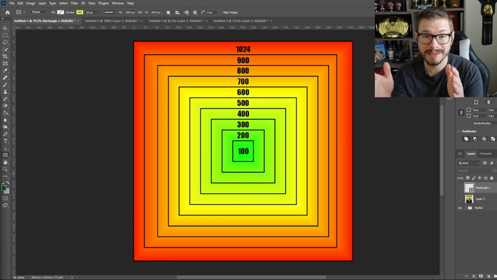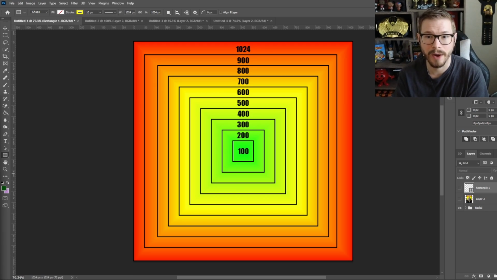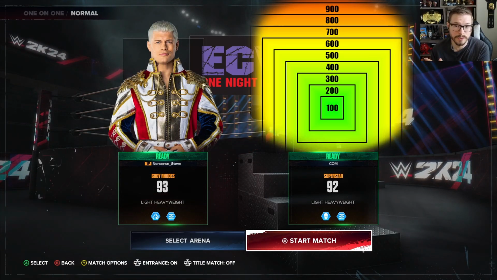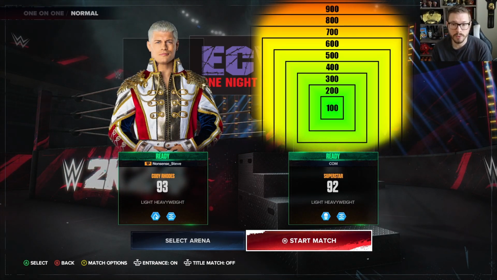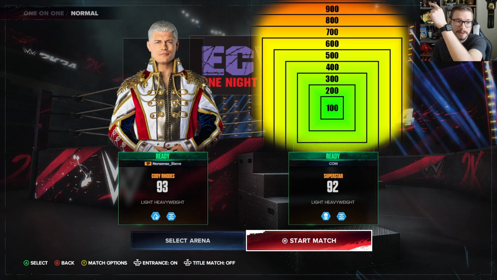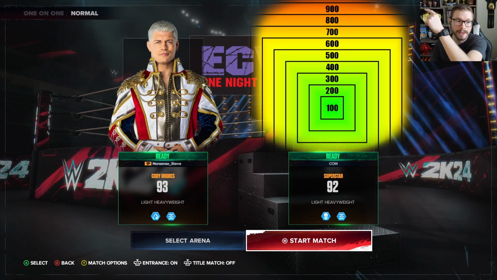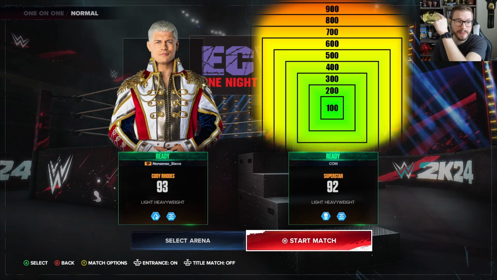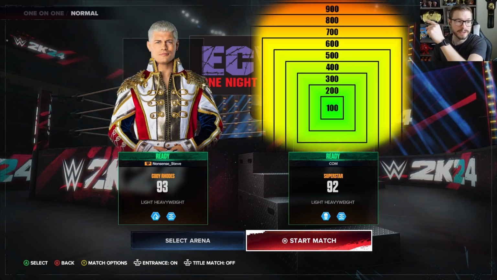I took this exact image, uploaded it into 2K, and put it on just a generic created superstar so that I could kind of get an idea of how it would line up. And this is the result. So like I said, it's a 1024 by 1024 square image, but you can see it's completely cut off at the top. It goes up to 900, and even then, the 900 is way too tall.